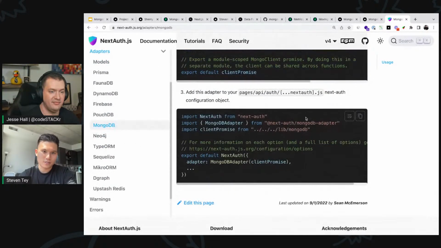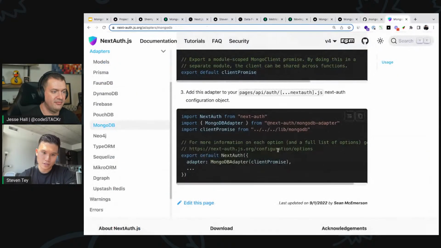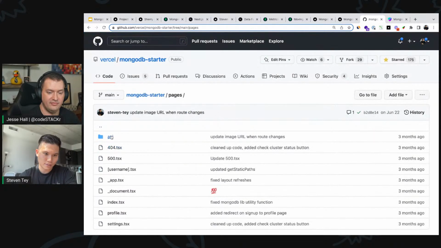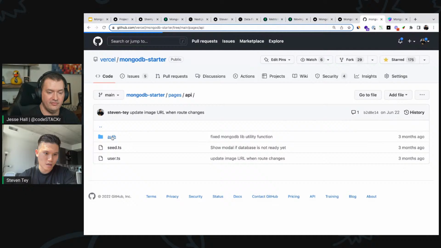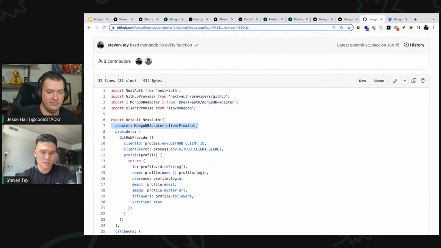And all you got to do is inside your NextAuth file, I can go to my NextAuth file to show you, but inside the NextAuth file, all you got to do is specify the MongoDB adapter. And what it does is it basically, let me just go, where's my adapter? Oh, it's in API auth. So here you can see a specified MongoDB adapter. It basically wraps around the client promise that was generated earlier.